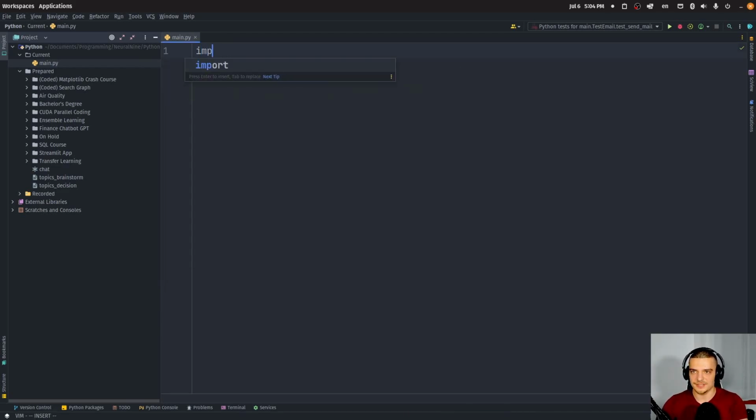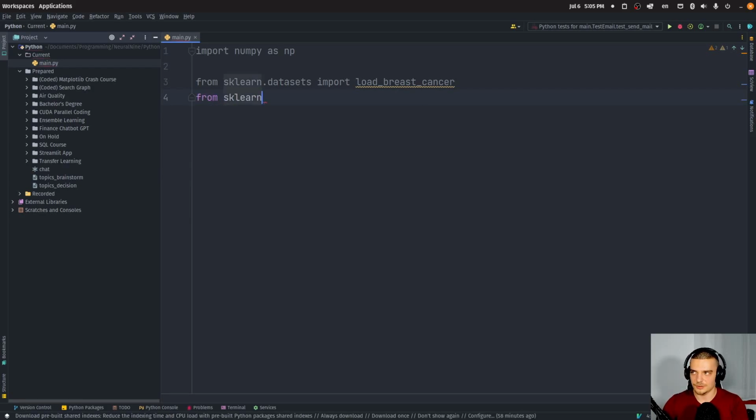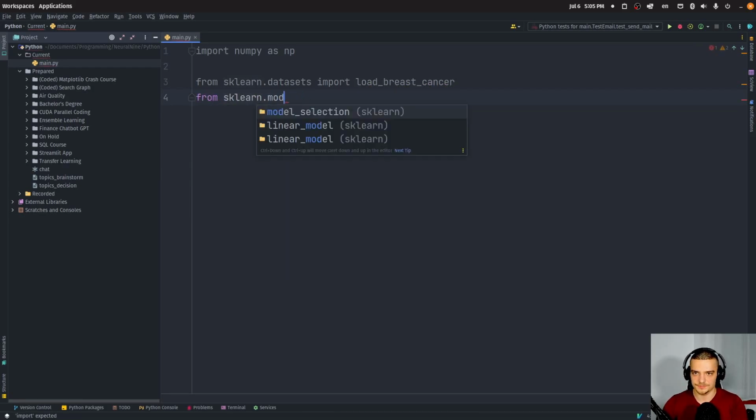So we're going to start by saying import numpy as np, and then we're going to say from sklearn.datasets, we're going to just use the breast cancer dataset, which is a dataset containing some information about the sizes of tumors, and then it tells us if it's malignant or benign. It doesn't really matter what dataset you choose here. We're just going to use some dataset that is useful for classification tasks. So here we're going to import load_breast_cancer. Then from sklearn.model_selection, we're going to import train_test_split.